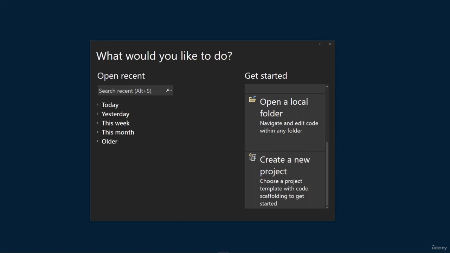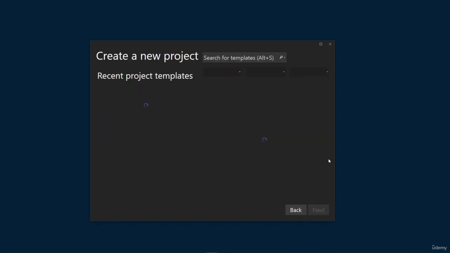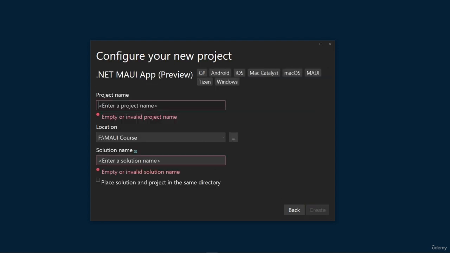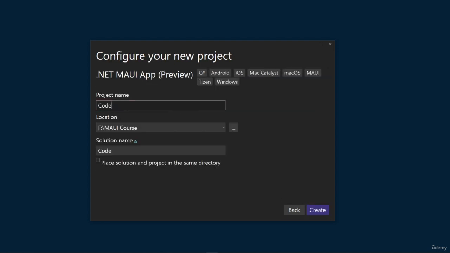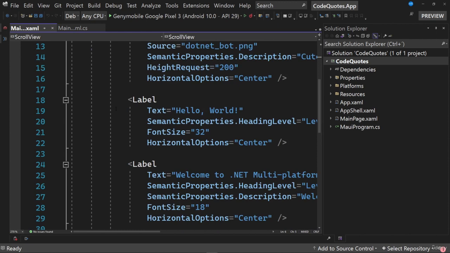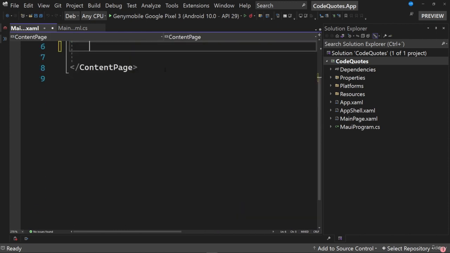The first thing we're going to do is to create our project in Visual Studio. For it, we're going to indicate that we want to create a new project. We select the .NET MAUI app template and we're going to name it, for example, Code Quotes. Once the project has been created, let's go to the MainPage file and remove the scroll view element since we want to use a grid element.